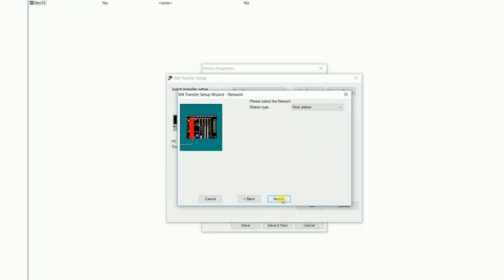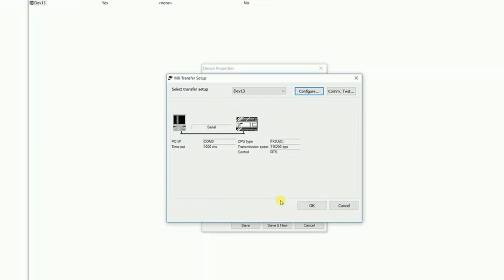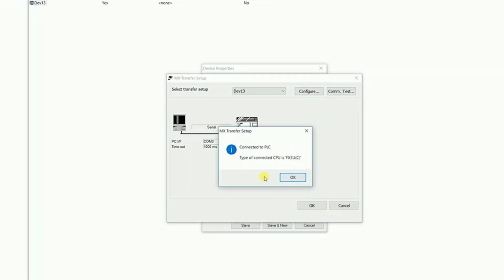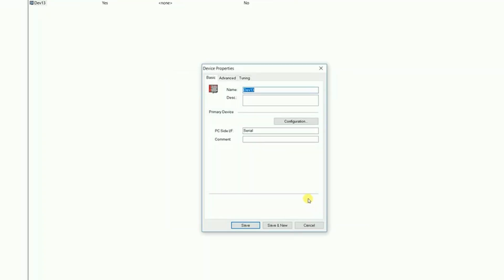Click on the Next button, click on Next. Click on the Finish button to complete the configuration settings. Now go for the COM test button. Note that the PLC is successfully connected with the OPC server. Click on the OK button to finish.